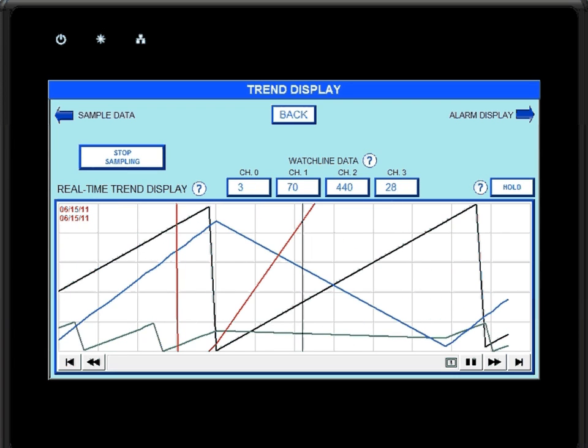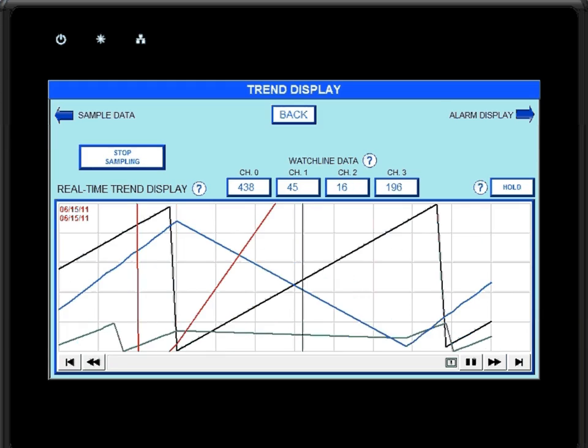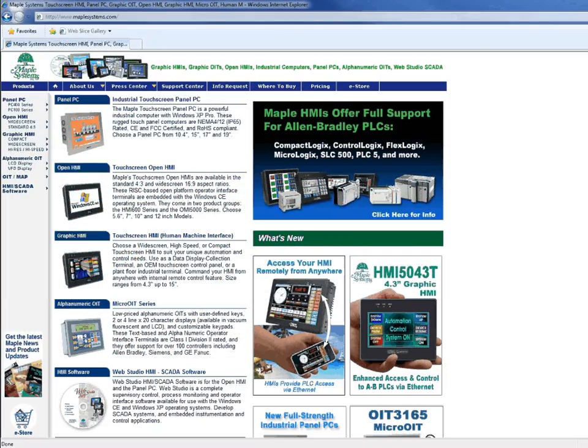Now I've covered the main features that can be used for data sampling and trending. For more information, visit our website.